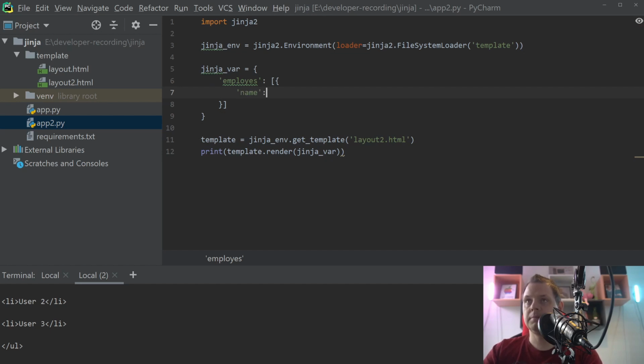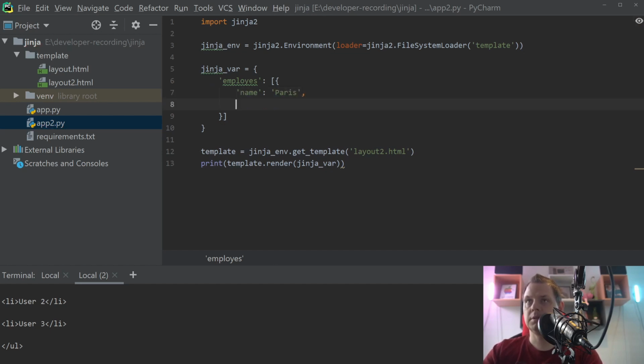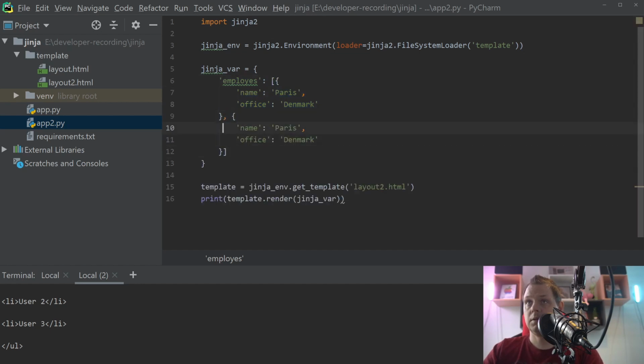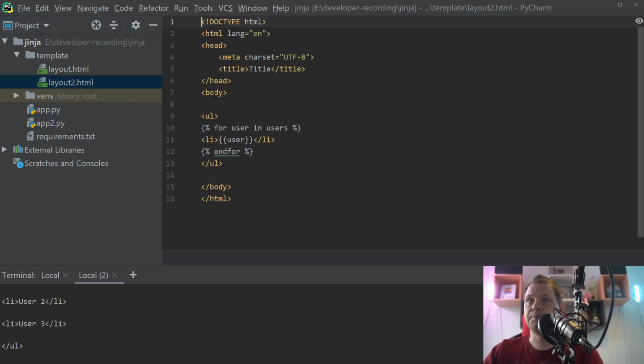And we'll say the name Paris and office Denmark. And then we say the pub and Germany, something like that. And we put it into the layout too. And here I basically just say the name and the office. And we want to change this.